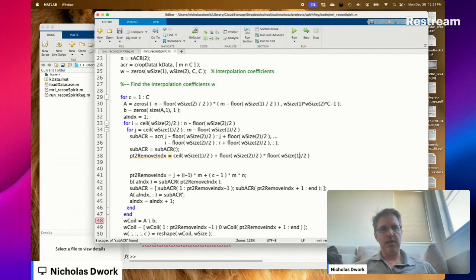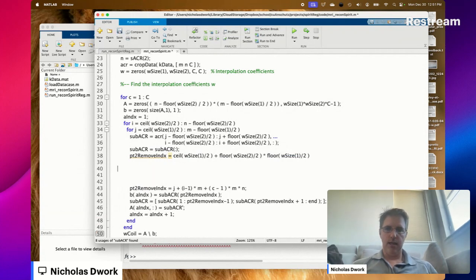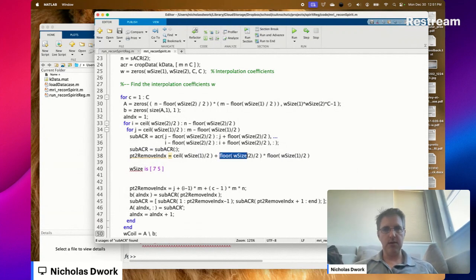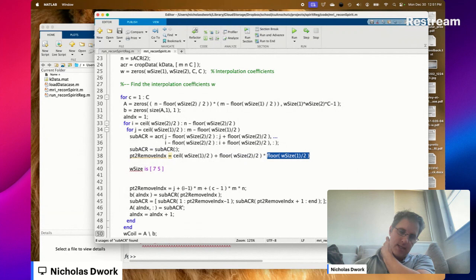I don't know, it might just be easier to do floor. Okay, so if W size is, let's say, 7 by 5, so it's got 7 rows and 5 columns, then this is going to be 3, and this is going to be 2, which is going to give you an index of 6.